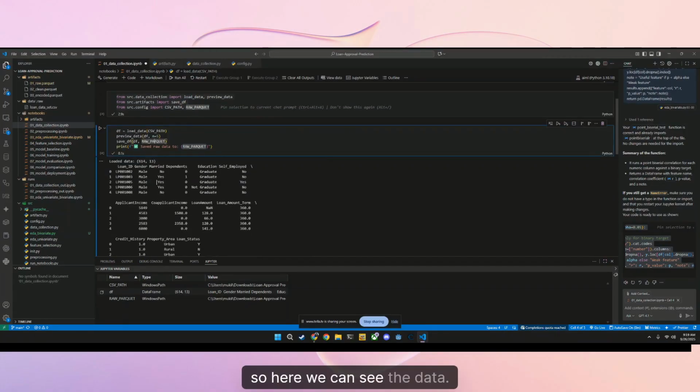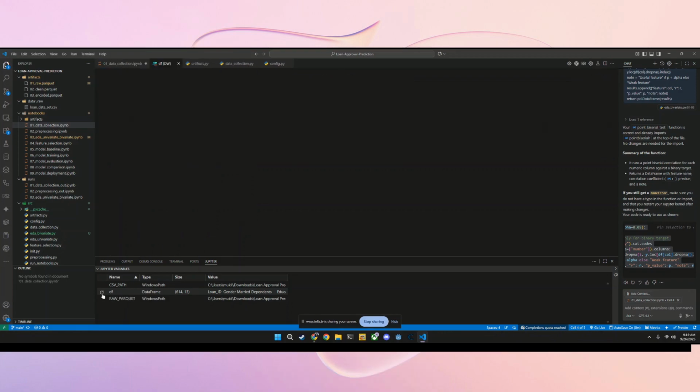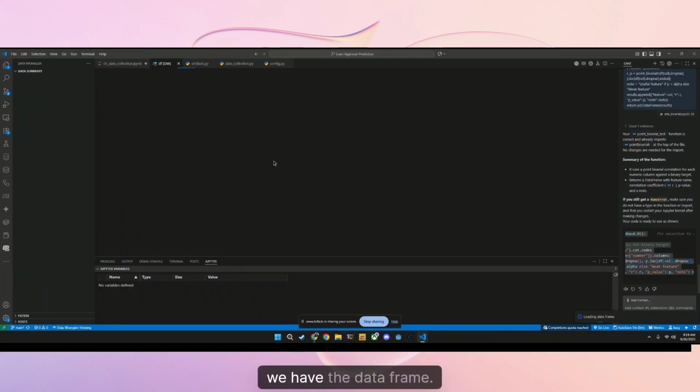Okay, so here we can see the data, whatever we could see in the CSV file format, we could see in the Jupyter Notebook itself. So here we have the data from. So I installed some of the plugin. With that, we should be able to see what are the variables we have in the Jupyter with the plugin itself. Let me load that one. So here we have the data frame.